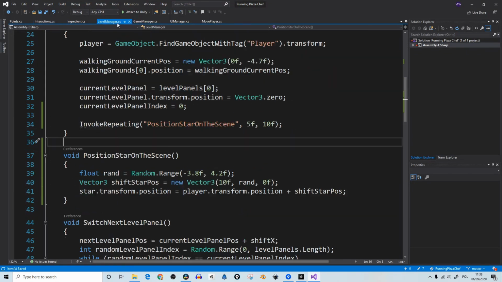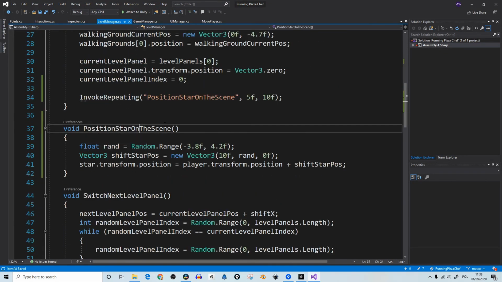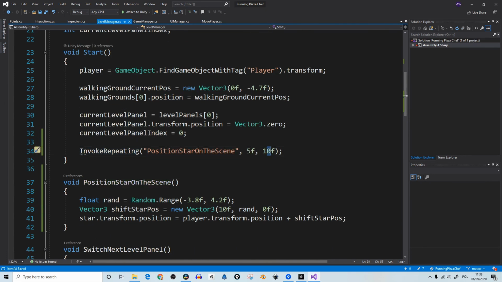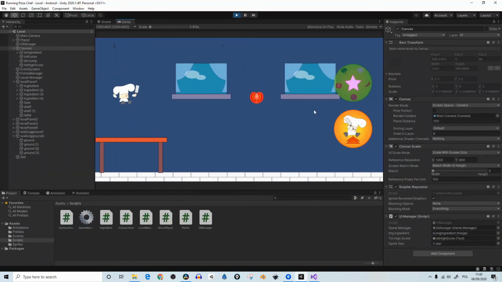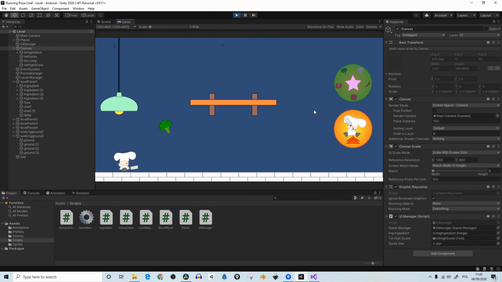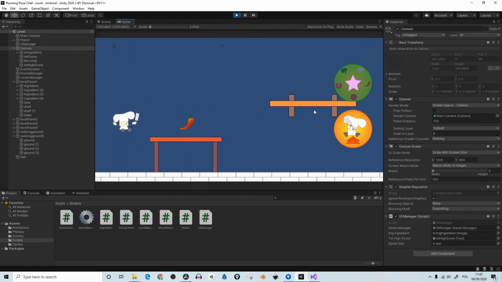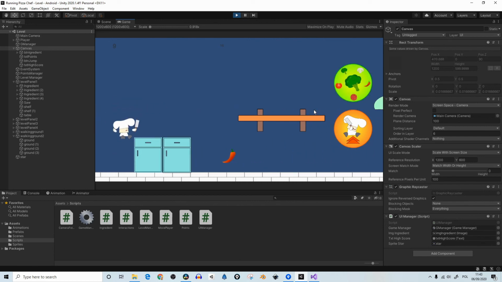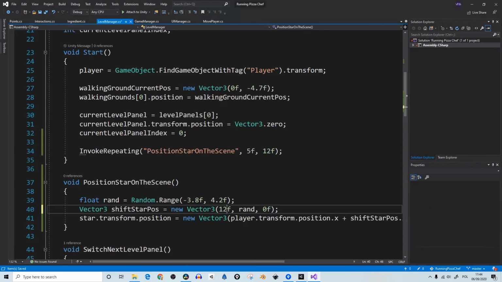So I will go to the level manager, position star on the screen, and we invoke repeating. So probably not every 10 seconds. I will choose about 12 seconds. I think we can make it a little bit more in the front of us. I think I would make it about 12 or 14. Move it about 12 units to the right and that should be fine.